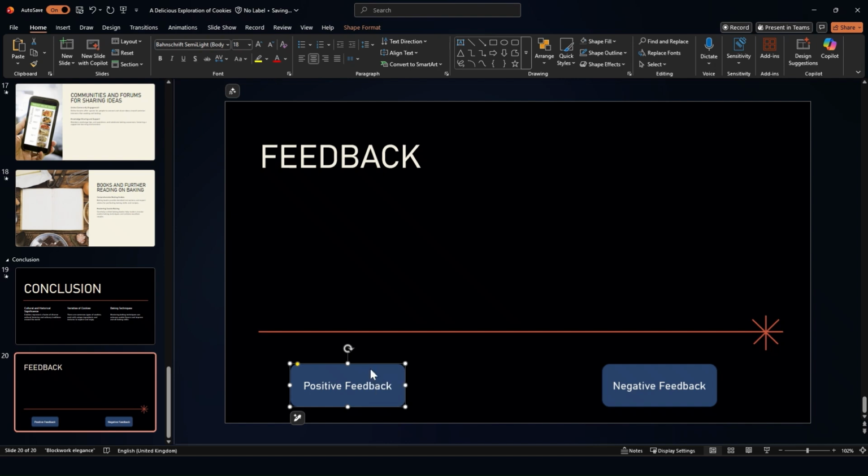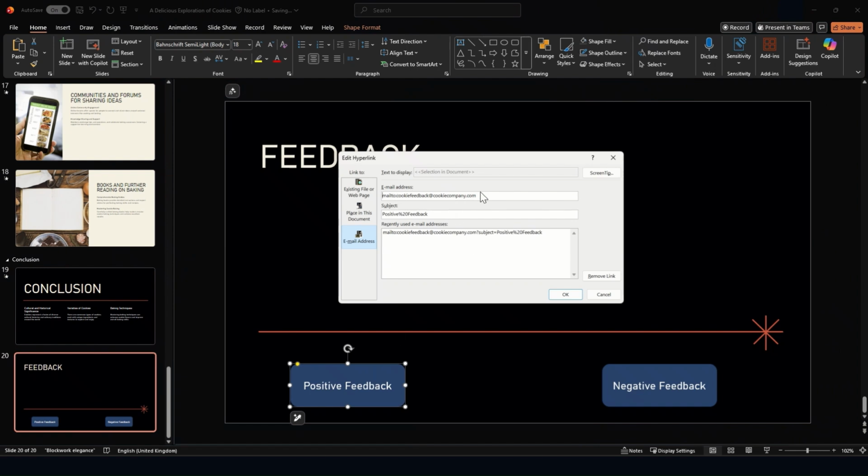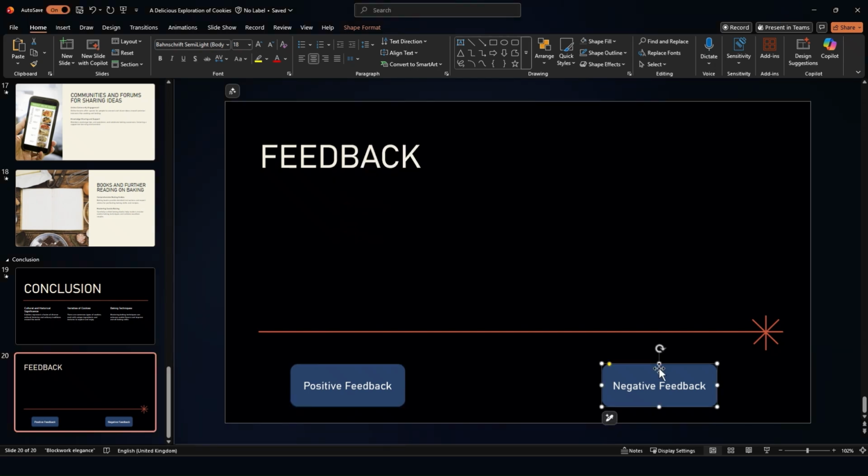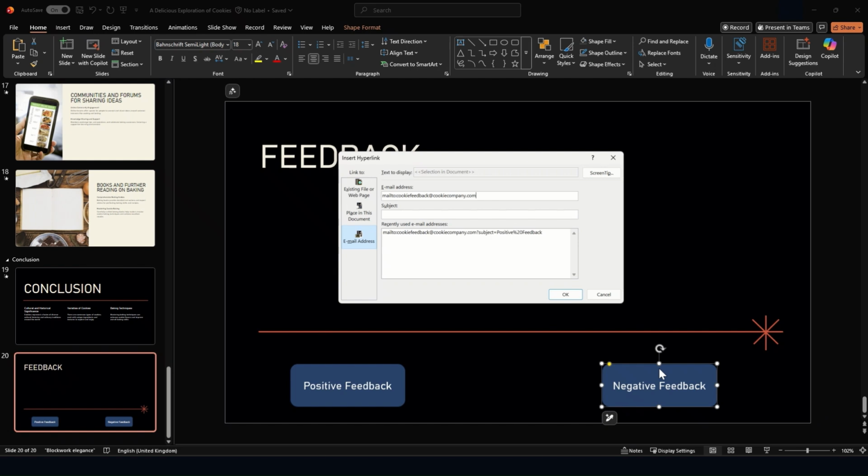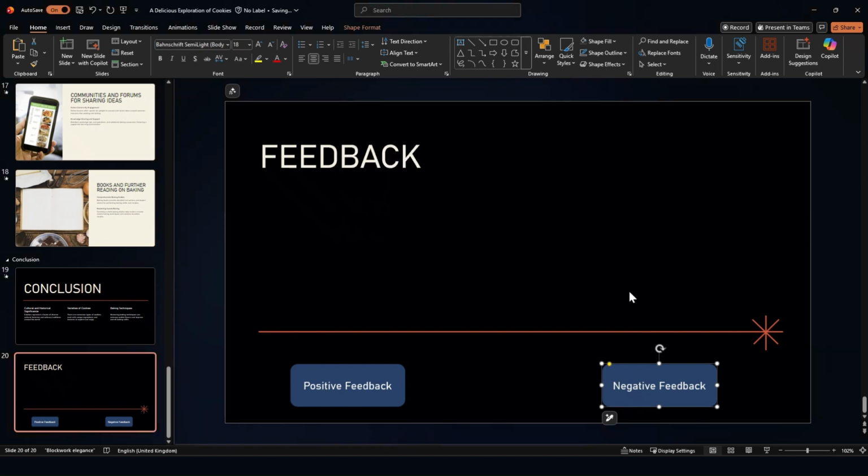Now, if we hit Control K to edit it, we can see it's generated it like this, but we're going to just copy this email address for ease of use for the negative feedback. And we're going to just put this as negative feedback. Any other previous email addresses that you use will appear here, so you can select them to get them going. So just going to click OK, and now you've got the negative feedback one.